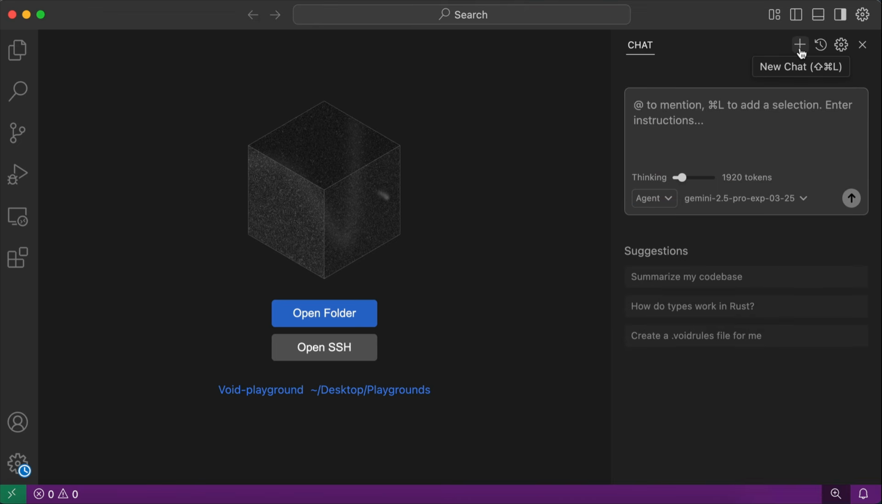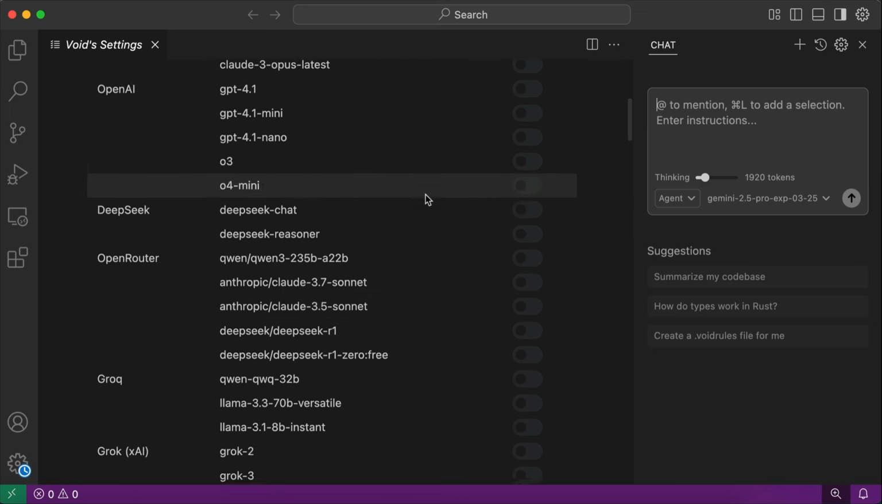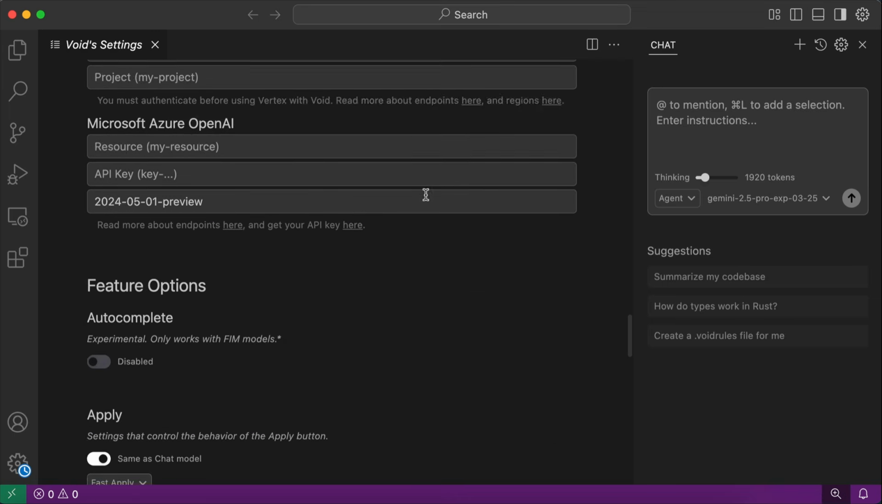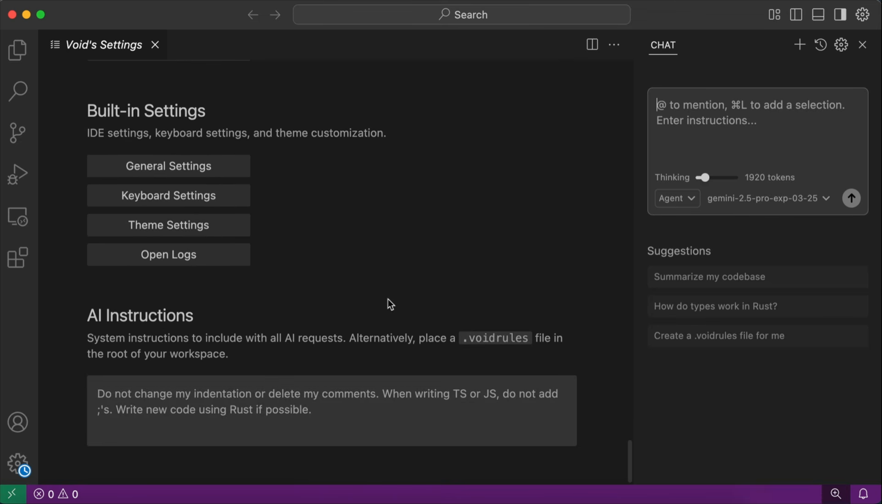Next, on the top right corner of the window, you'll see options for starting a new chat session, opening chat history, and Void settings. In Void settings, you can configure the AI models and providers, auto-approve Void agent, import and export settings, and so on. And that's pretty much how the Void UI works.